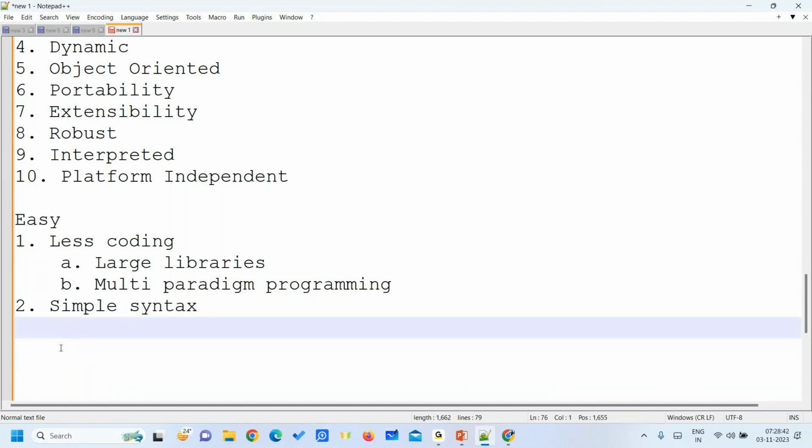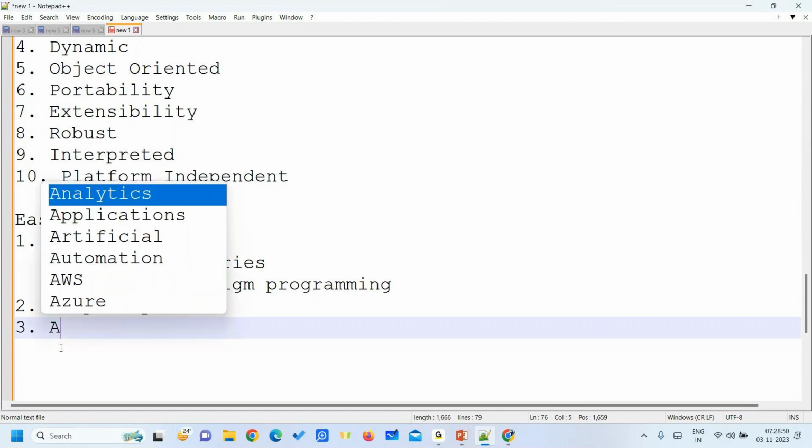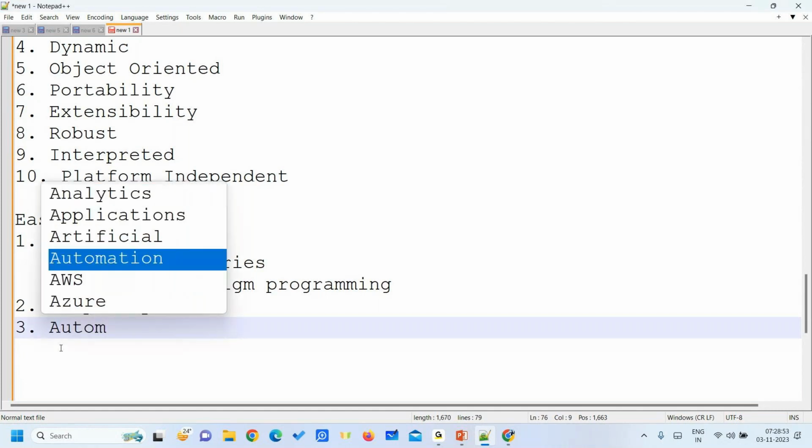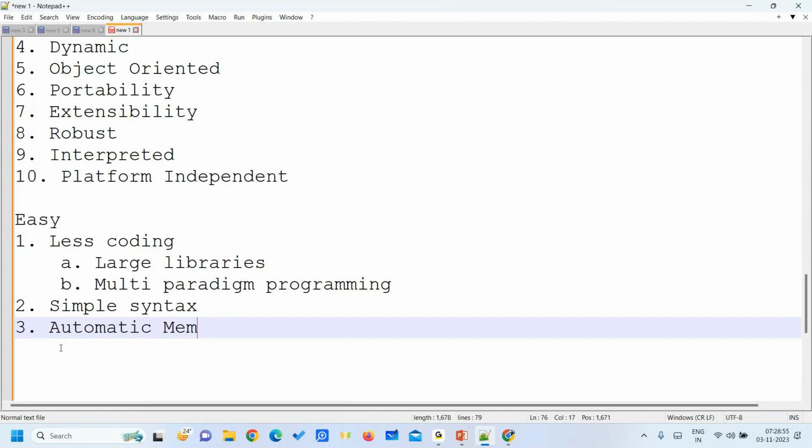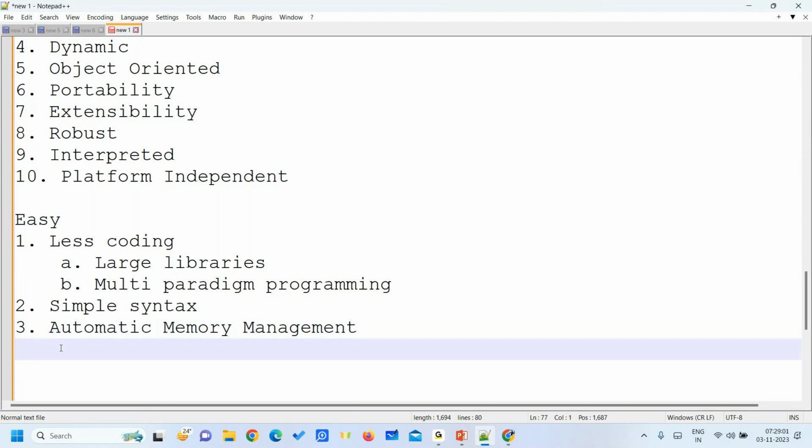It provides us simple syntax rules and it is having automatic memory management. That means once you write a program and you allocate some memory, you need not deallocate that memory explicitly. Automatically that will be deallocated by Python itself. That is called automatic memory management.